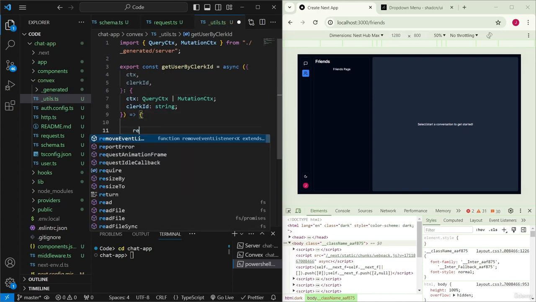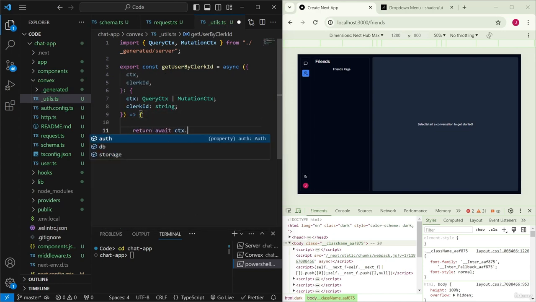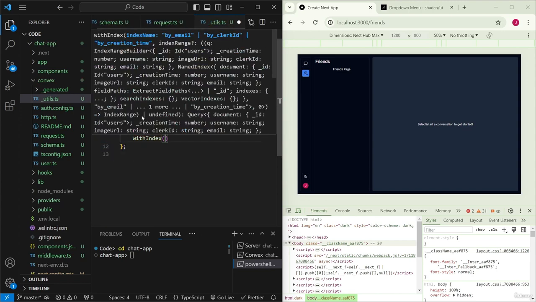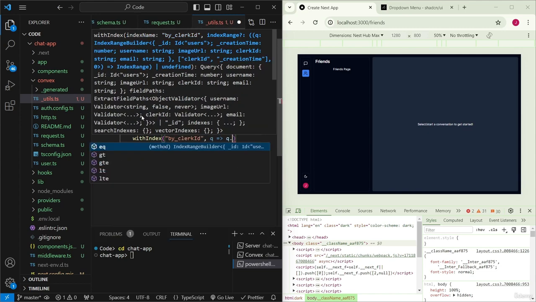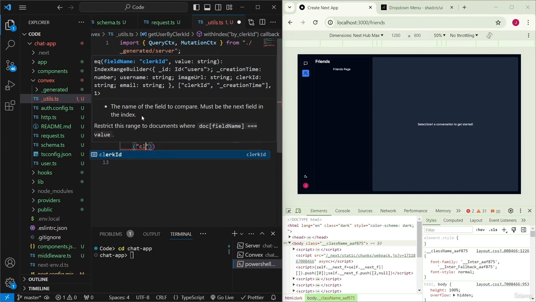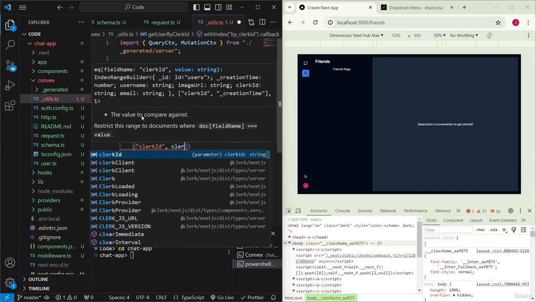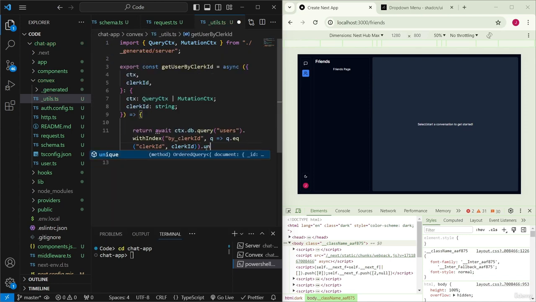And then inside here, what we want to do is return await ctx.db.query the users table, and then we use the withIndex function, and we use the by_clerkId index that we made. We take in the query and we say q.eq, and we want to match the clerkId field to the clerkId we are being passed in the function. And then since we want to get just one, we say .unique. And that's our helper function, and we'll be using this throughout our app.